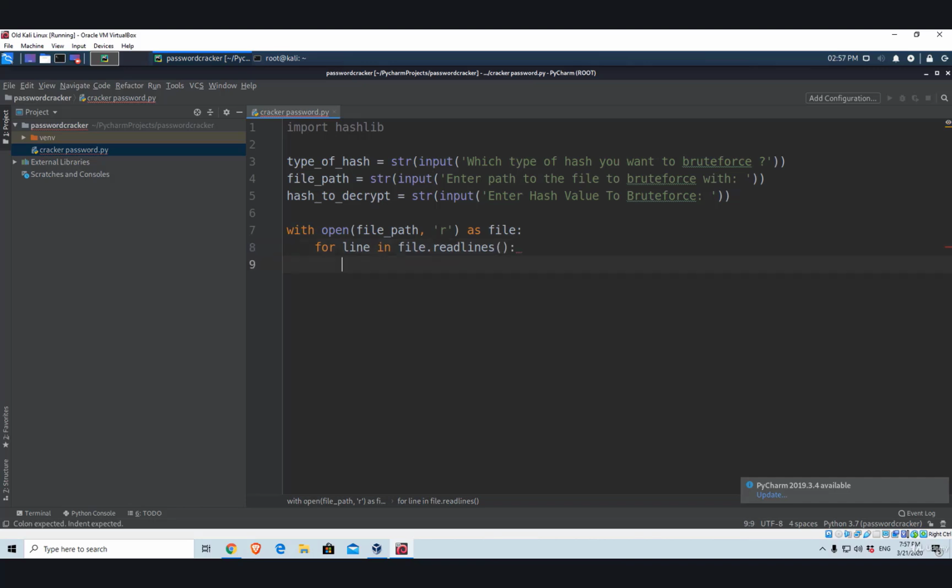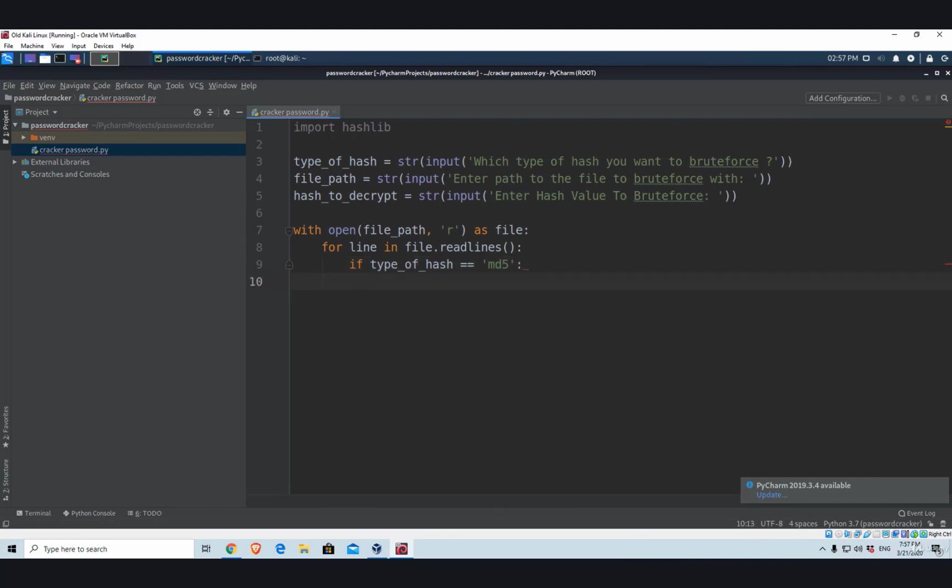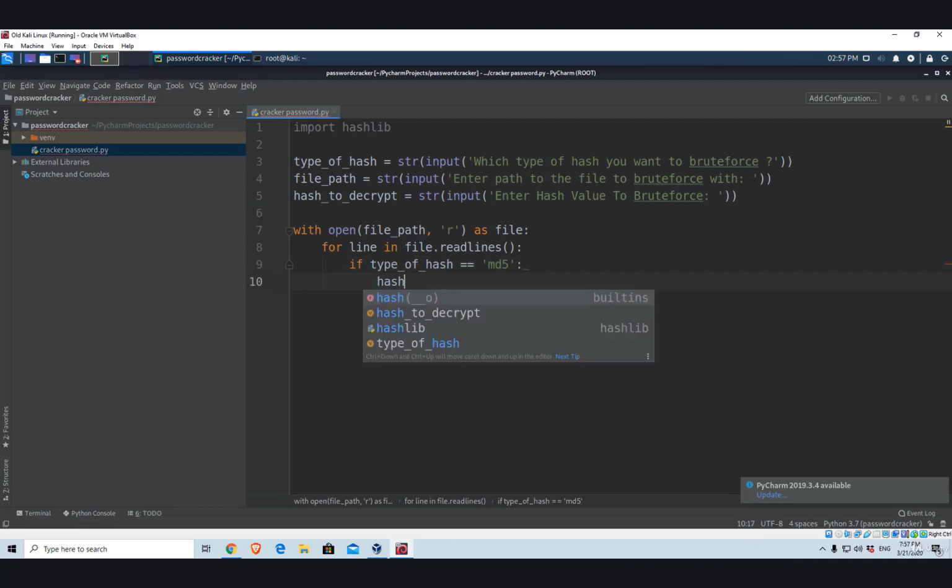Then once we enter this loop, we want to check which type of hash it is. So whether it is MD5 or SHA-1, we're going to check it with the if statement. So if type of hash is equal to MD5, then we want to create a hash object variable, and we simply want to create the MD5 hash out of this plaintext password that we read from the file.